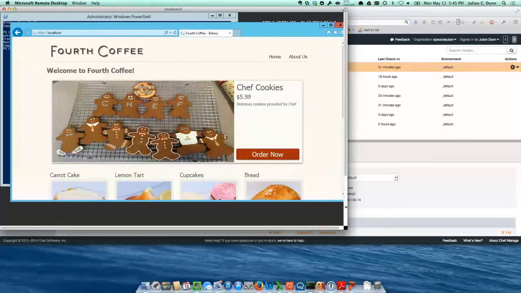I took the liberty of substituting some cookies that our CEO's wife baked for us because I've had a lot of cupcakes. I'm from New York, and cupcakes are the hot thing, and so I decided I'd like to have some cookies. So please enjoy some cookies courtesy of Chef. Thanks very much. Thank you, Julian.